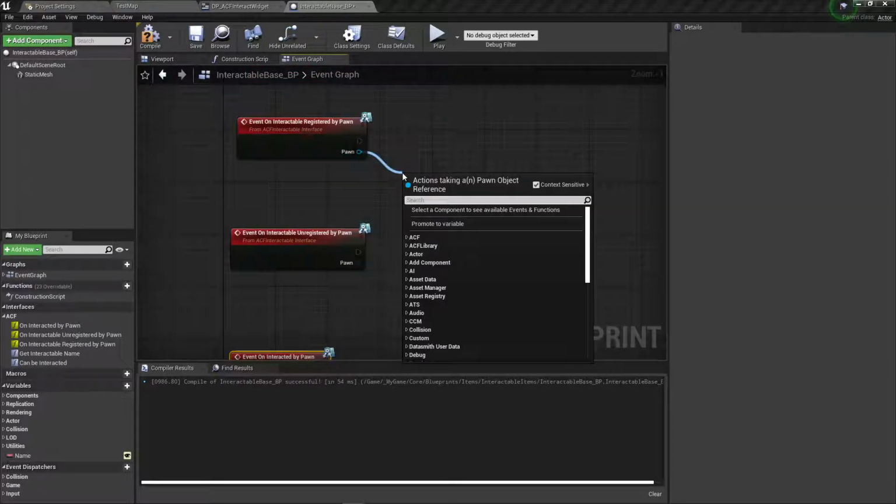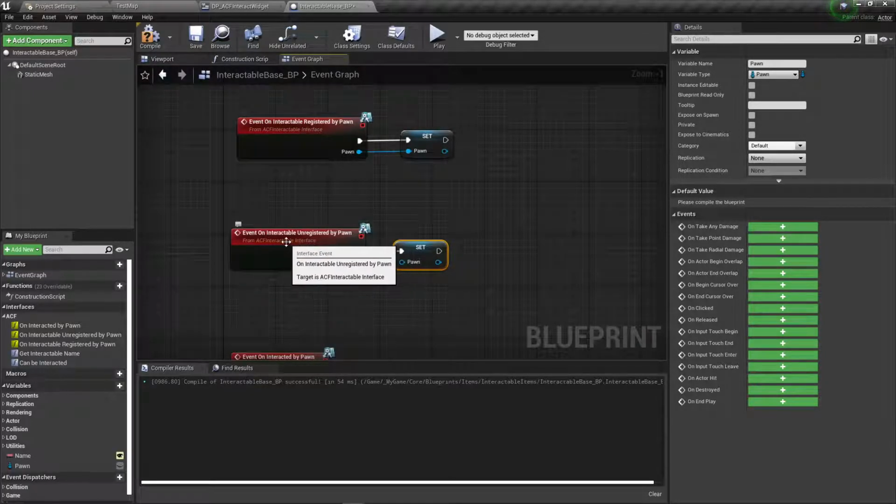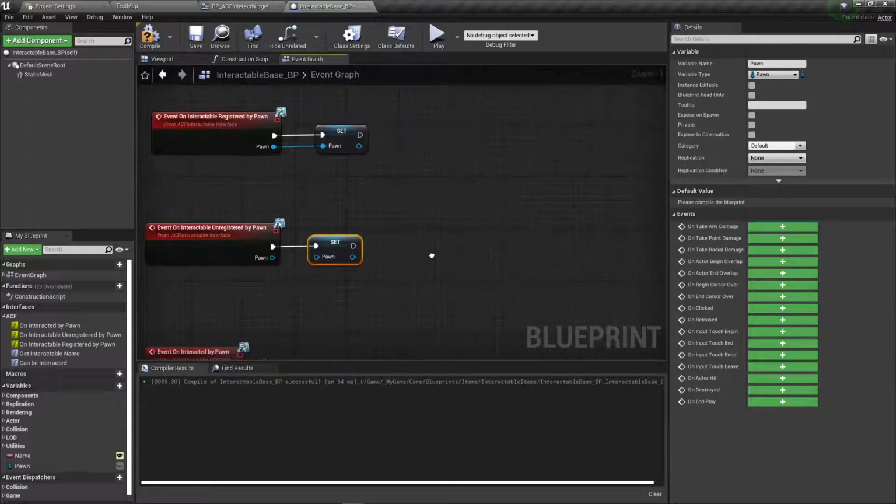Then this will be promoted to a variable. Just call it bound. That is okay. Then I'm gonna duplicate this by Control W. So when we are not registered anymore or unregistered, we are setting it back to 0, null pointer.